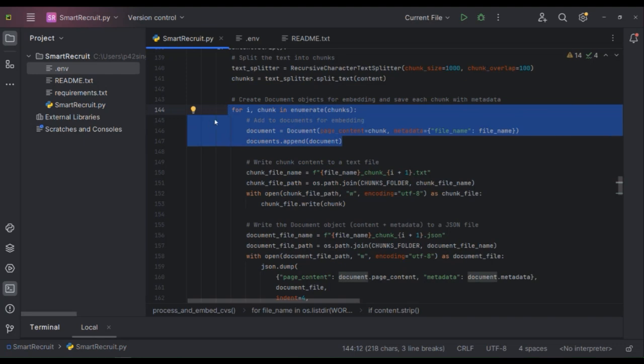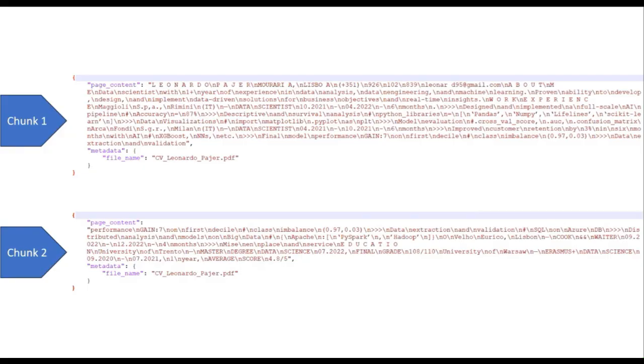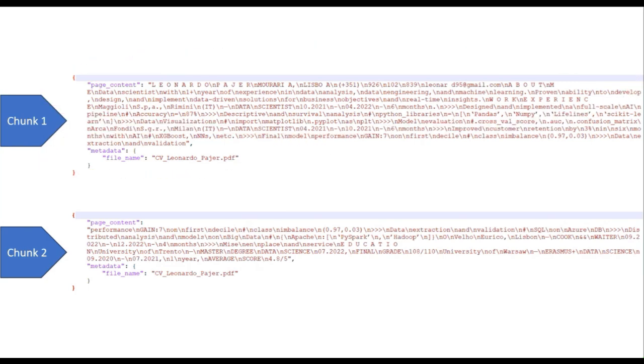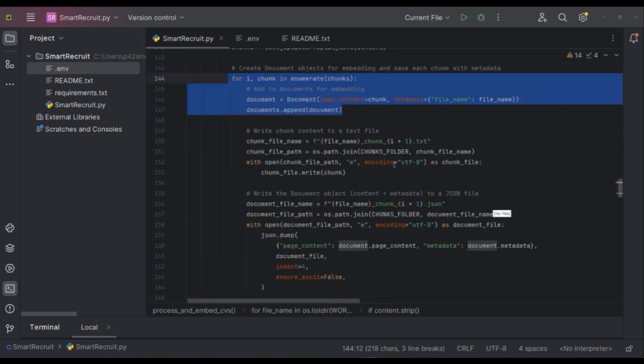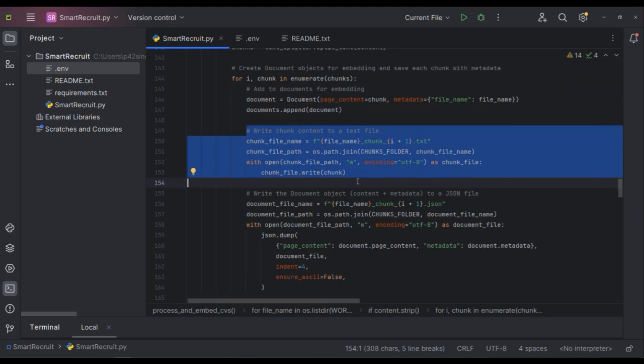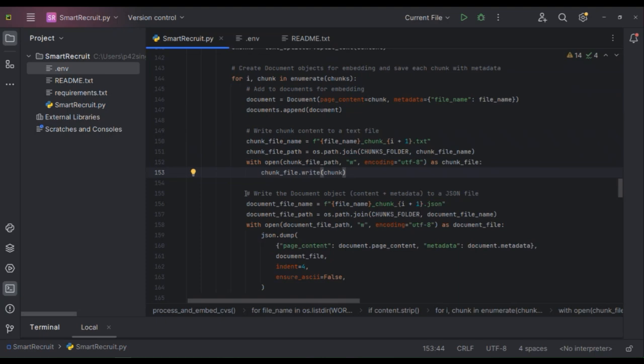Once the chunks are created, this part of the code creates a document object for every chunk for embedding. The document object contains two things. Number one is the page content, which is the actual text of the chunk. And then it contains the metadata, which is the information about the source file, like its file name. So let me show you how these documents may look. This is how the document object looks. Here you see it has two parts, the page content and the metadata. These are actually two chunks of the same CV, or the same resume. And when it is converted into a document object, this is how it looks.